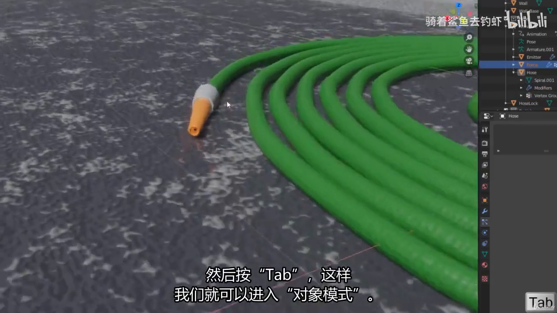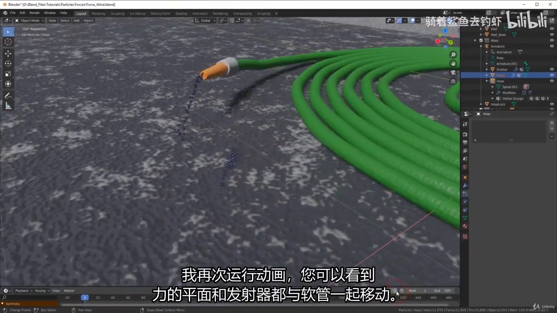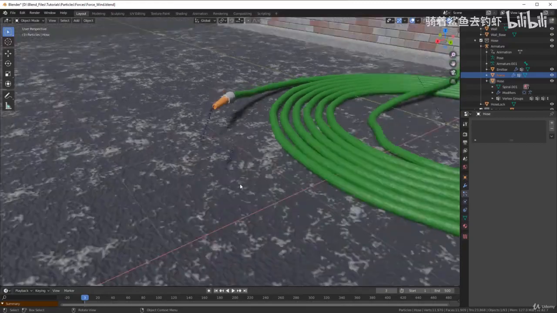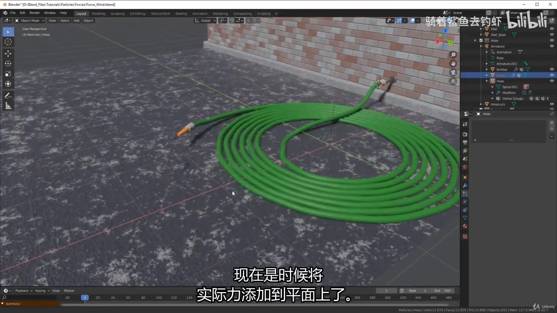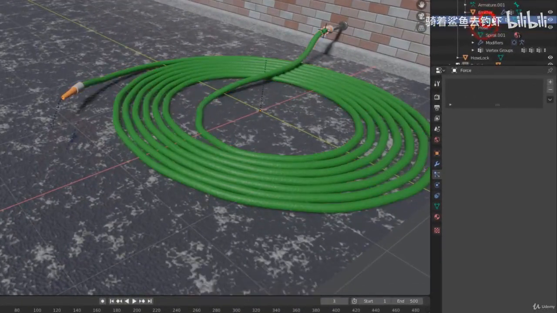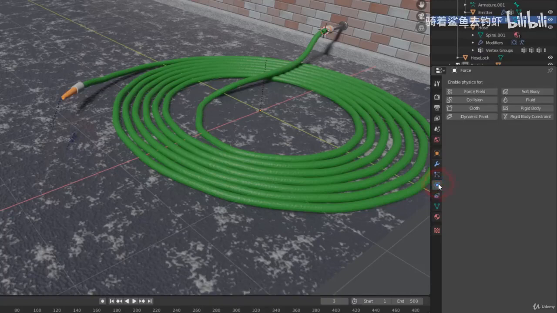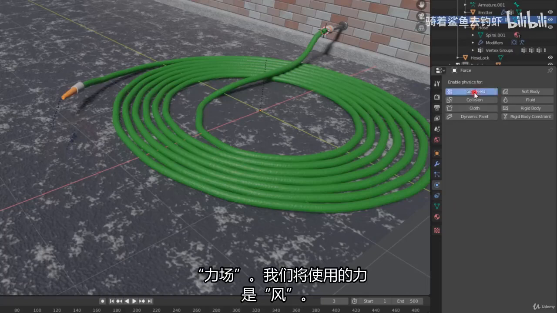Then you press tab, so we get to object mode. I run the animation again, and you can see that both the plane for the force and the emitter are moving together with this house. So now it's time to add the actual force to the plane. Select force in the tree and be sure it's the only selected thing. Then go to physics properties and add a force field. And the force field will be wind.